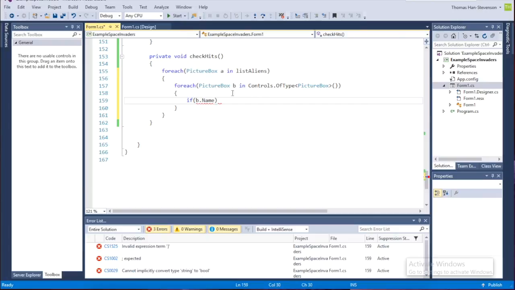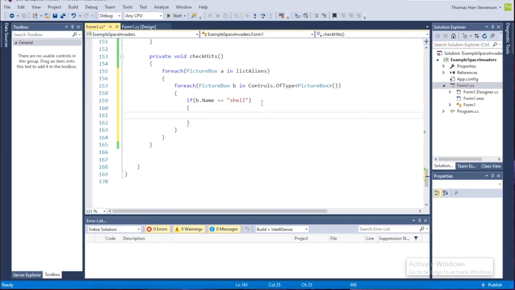If b.Name, because remember every time we created a picture box, we named it, and we named our bullets shells. So if the name equals shell, then we want to do some stuff. We also want to check whether or not it's intersecting with the alien. Now that we know it's a bullet, we want to know if it's hit an alien. That's the final test. And we could separate that out.